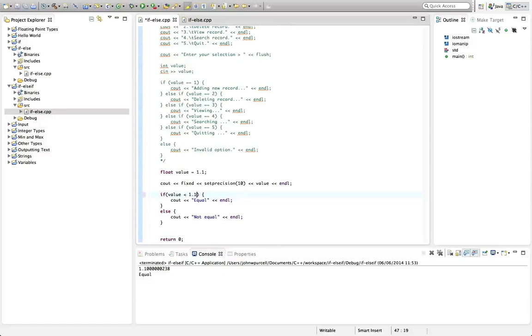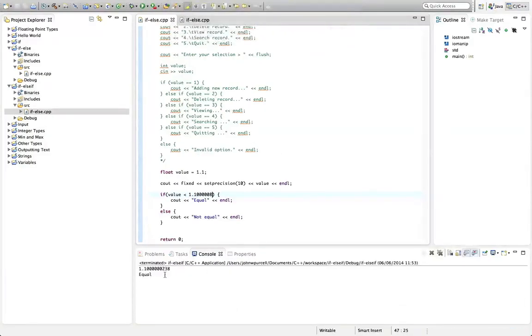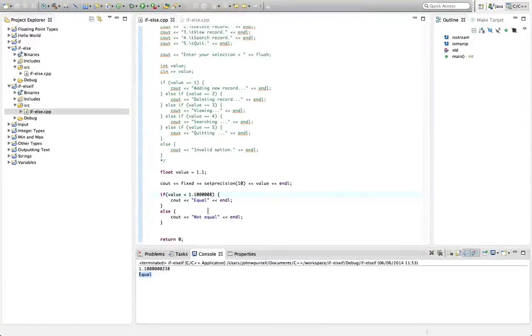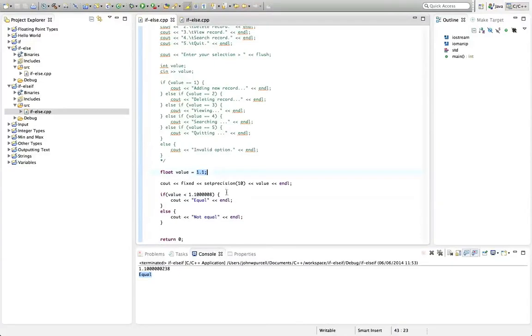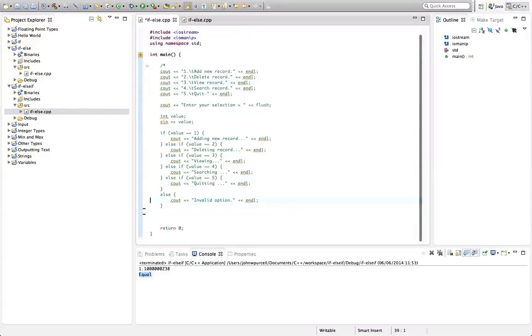Don't do stuff like this, because will it work or will it not work? Probably in this case, but it's getting a bit dodgy because who knows what this number actually is in the computer memory. So yeah, don't use equals equals, and be careful when you're comparing floats and doubles, because that can catch you out. So I'm going to uncomment this now.